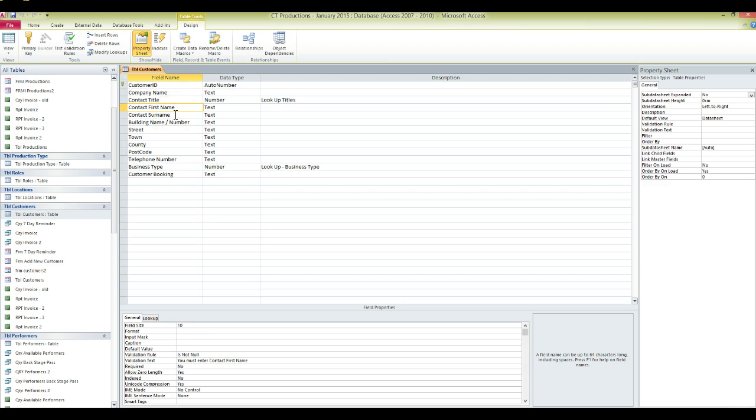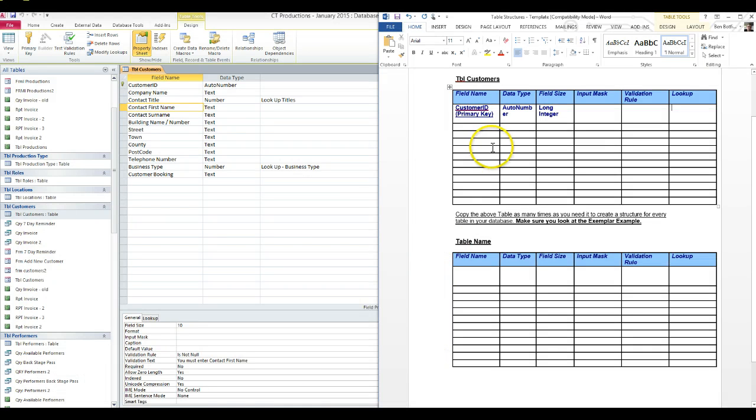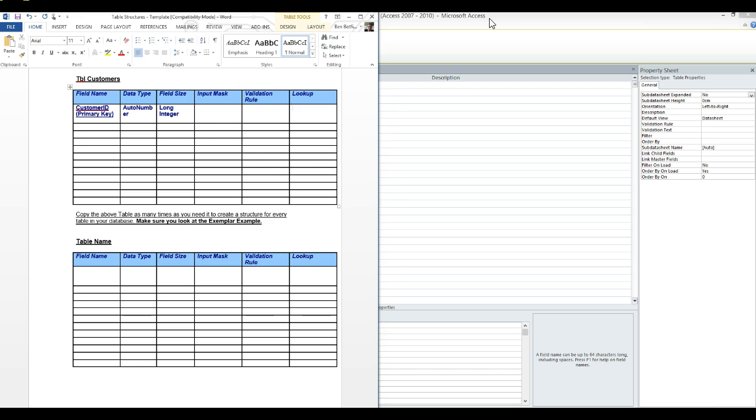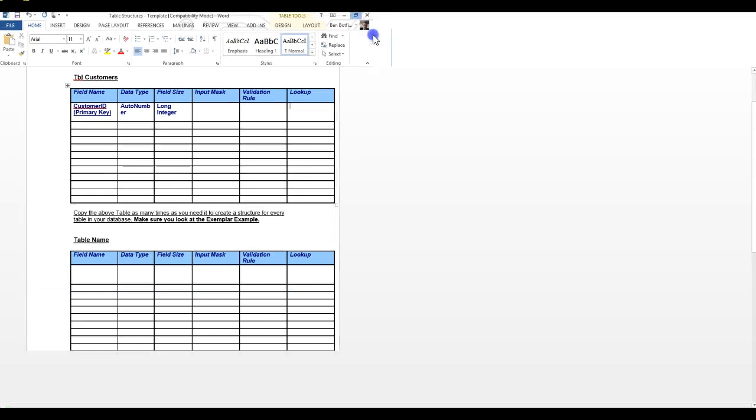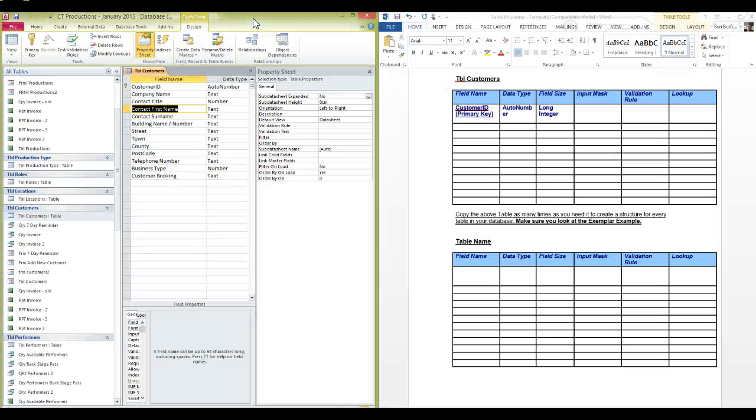First of all, contact first name. So I'm going to copy contact first name. Okay, I'm using my keyboard shortcuts, Control and C. Back to my table structure. Okay, and I'll probably be able to work okay from here on split screen. So if we pop this one over here and the database over here, that's better.